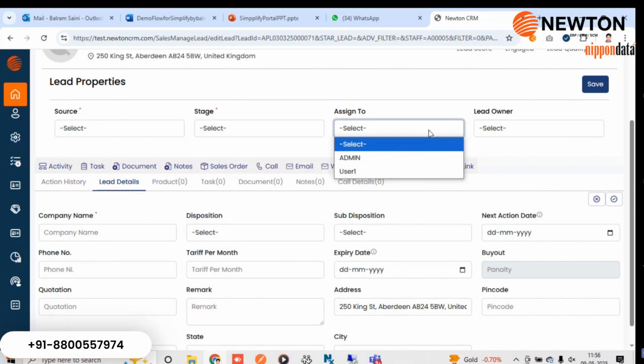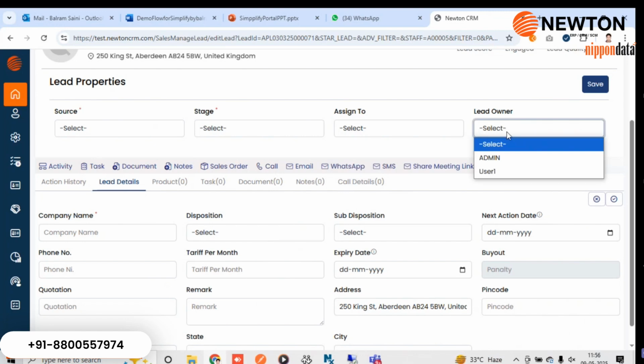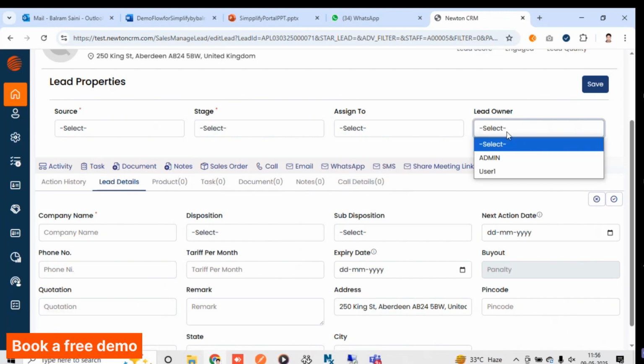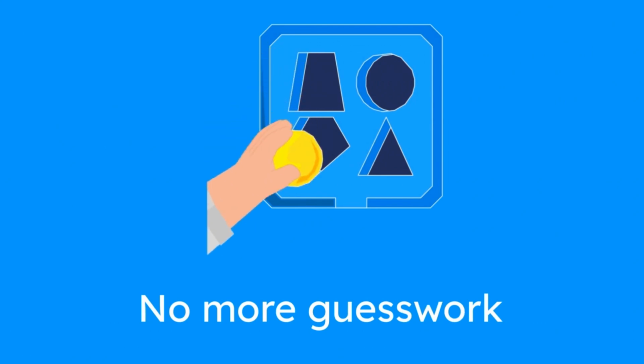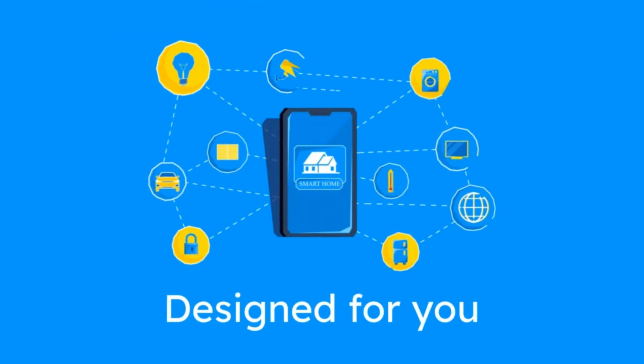And when it comes to assigning leads, the lead owner has full control. You can reassign based on any workflow that fits your business. No more chaos, no more guessing games. Just a clean, powerful system that works the way you do.